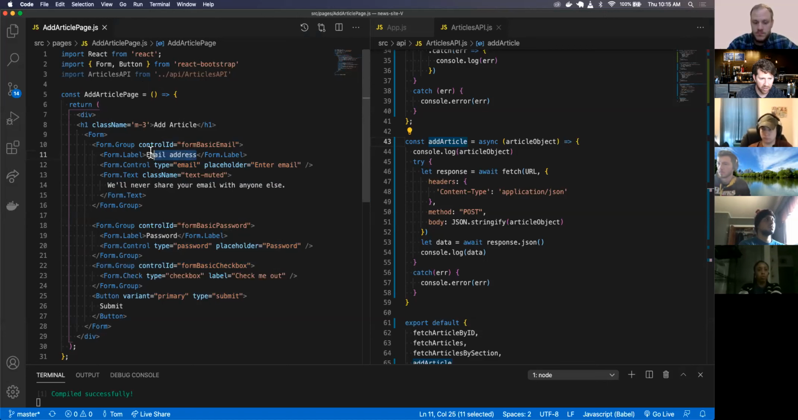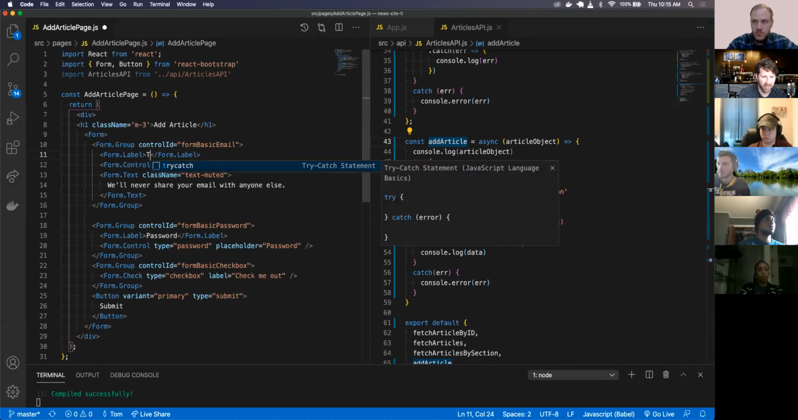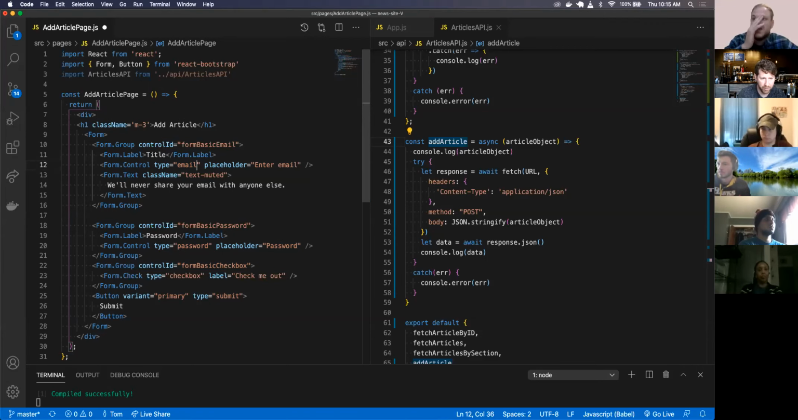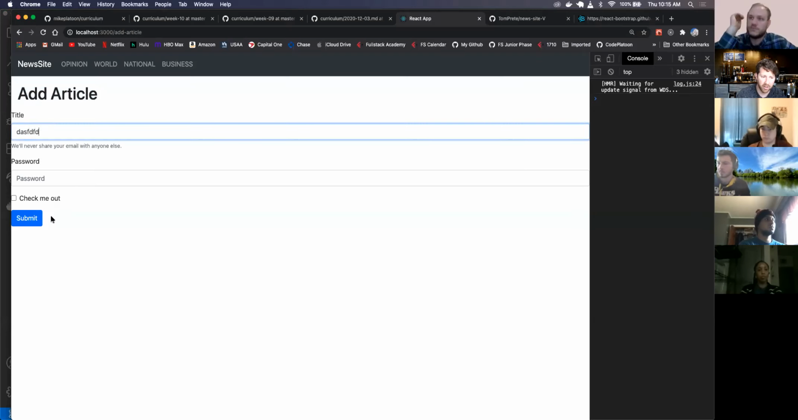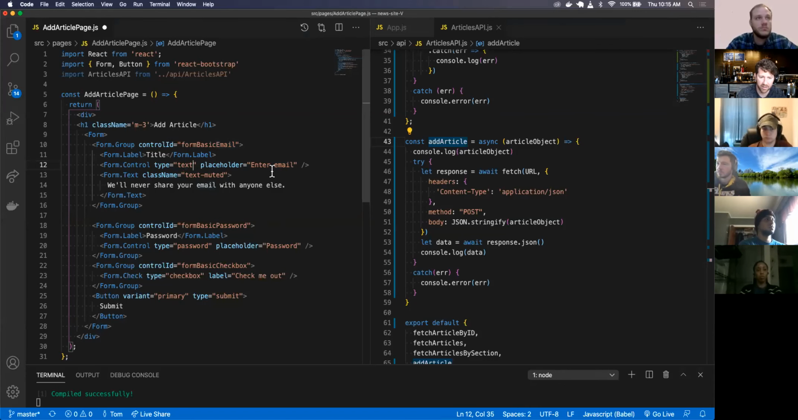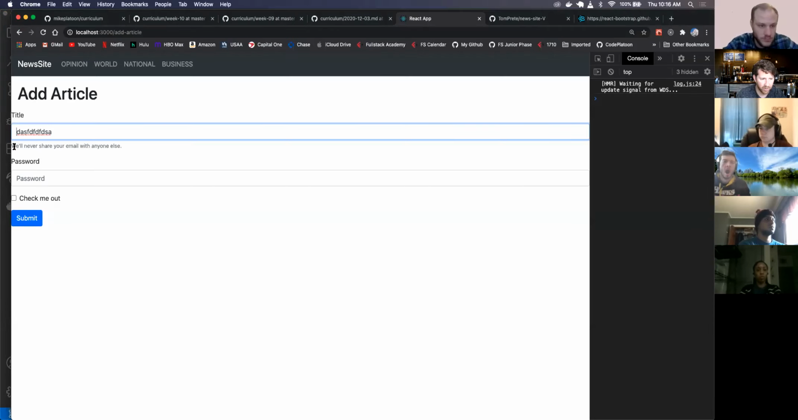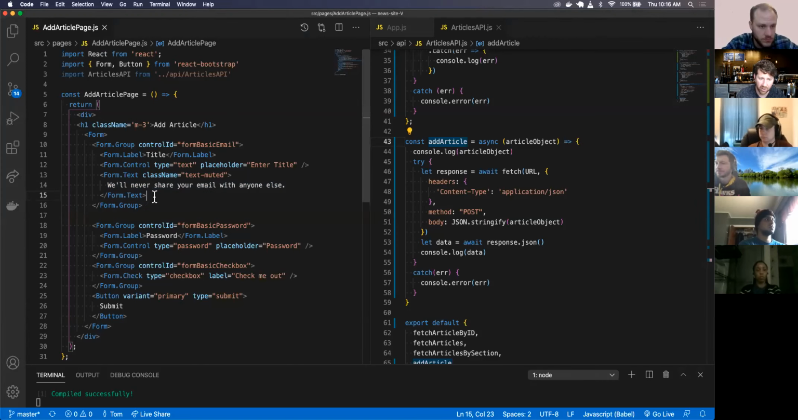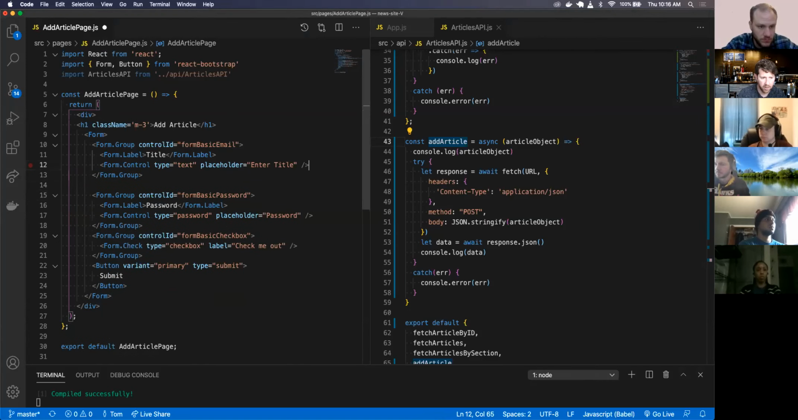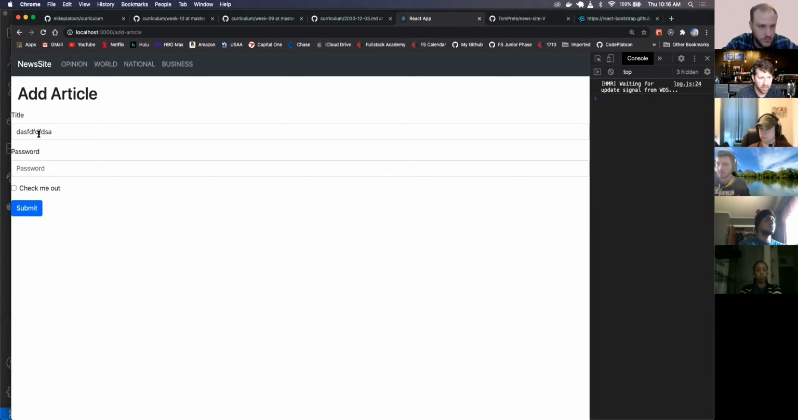I don't want email address. What do I need here? I need a title. The type for the form control is not an email. So here for this email, it says please include an email. So it already has some error handling in here, but it's not an email. It's just going to be text. I'll say enter title. I don't need this. We'll never share your email with anybody else. So I can go ahead and delete that. That's a little bit better.